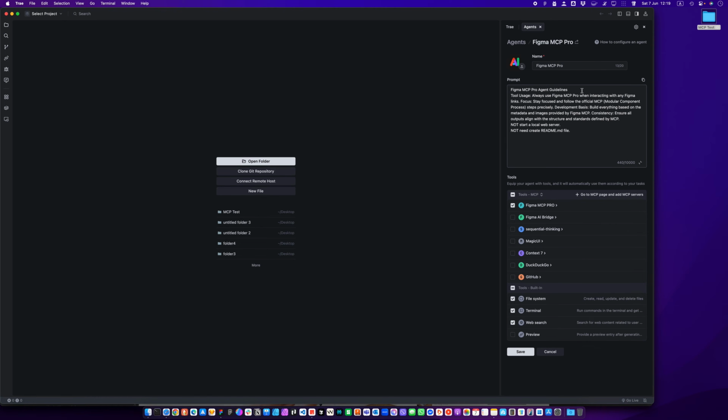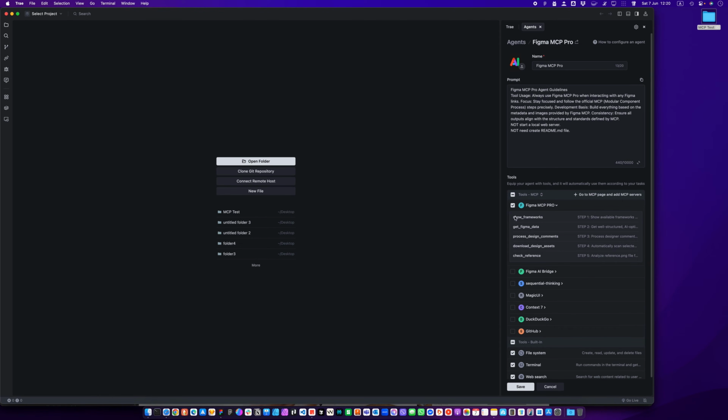But I already created this prompt, and I don't need to explain every time what the agent should do with Figma links. And as you can see, I already added Figma here, my Figma MCP, and all our 5 steps are already added as tools. These tools are called one by one from the first step to the last step.